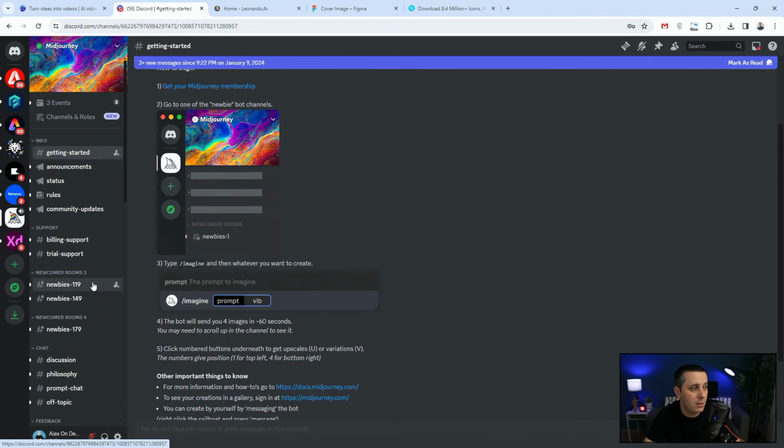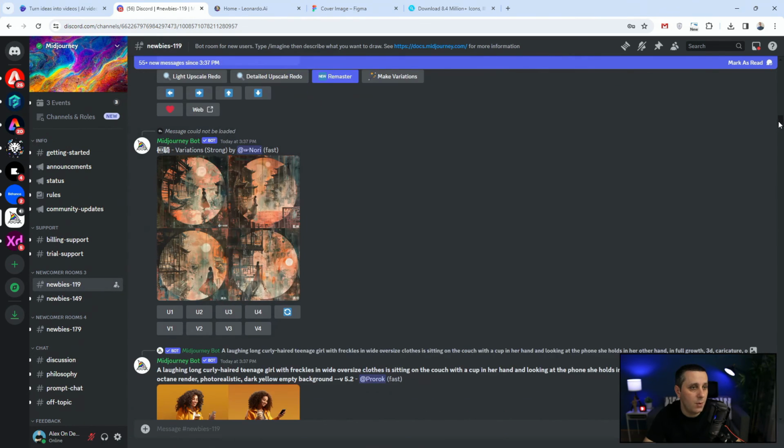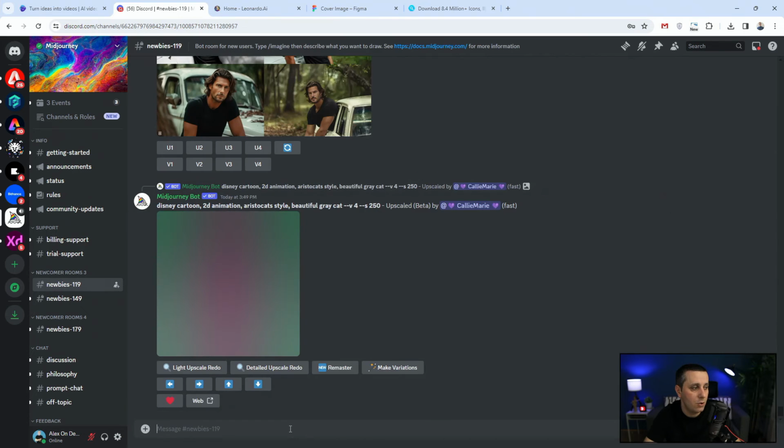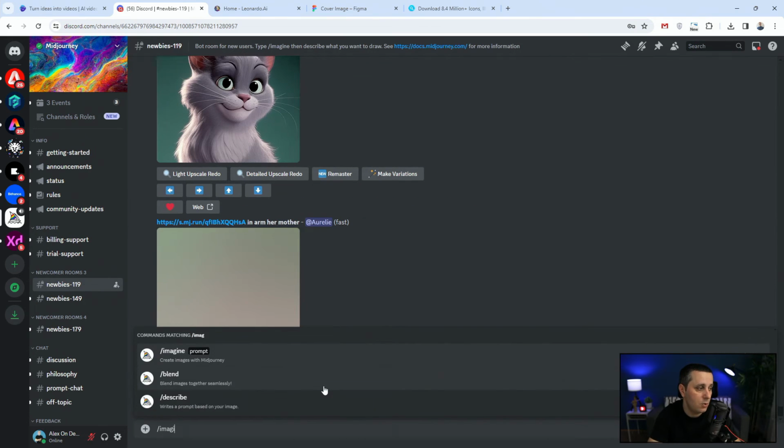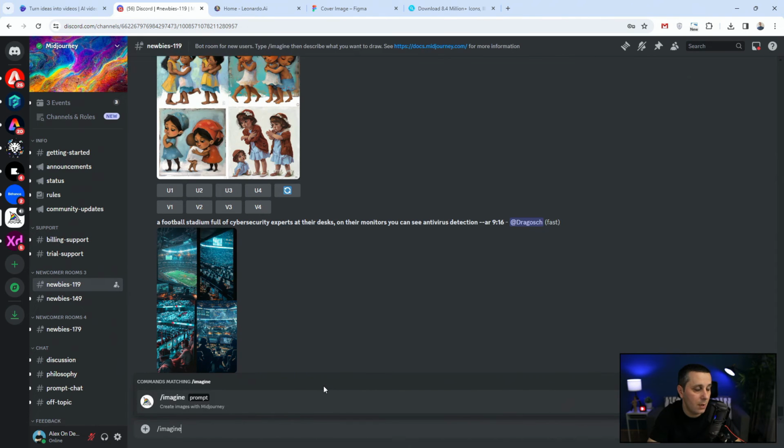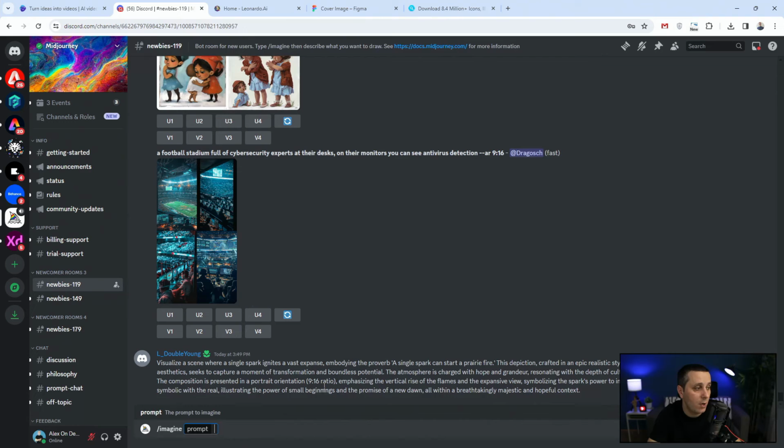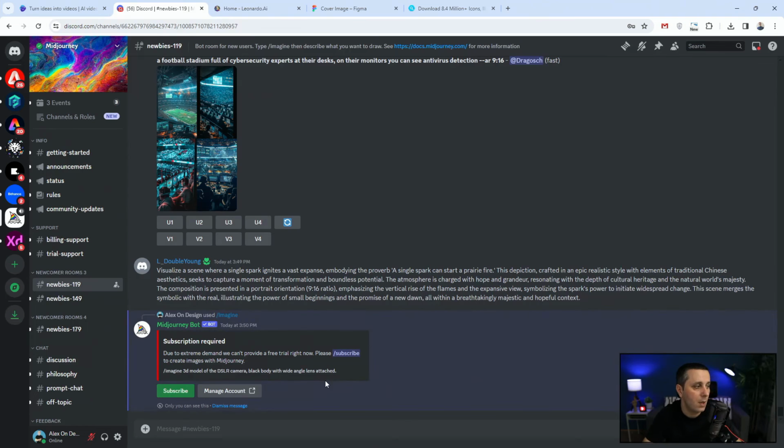What I don't like about this is that you have to wait for all of these people to finish their generation. So if I go / and then imagine, which is the prompt, and then space. So now I have to write my prompt. So 3D model of the DSLR camera, comma, for example, black body with wide angle lens attached, and just click.